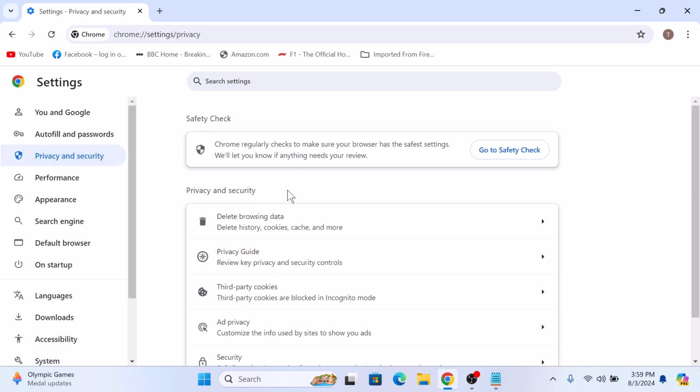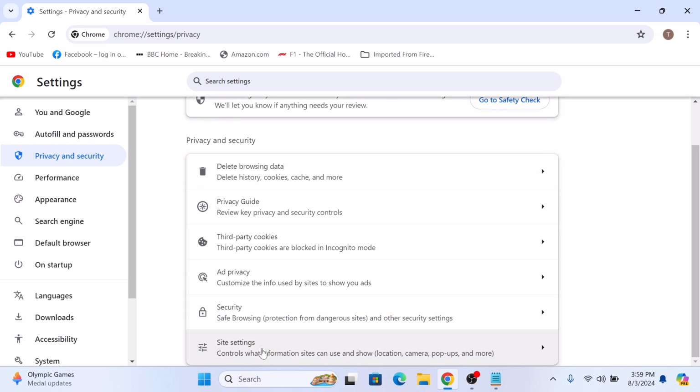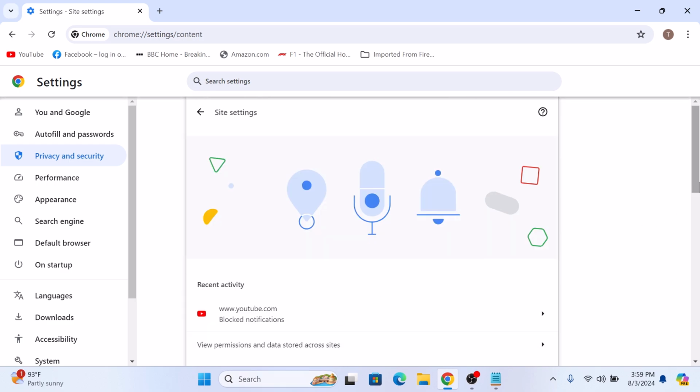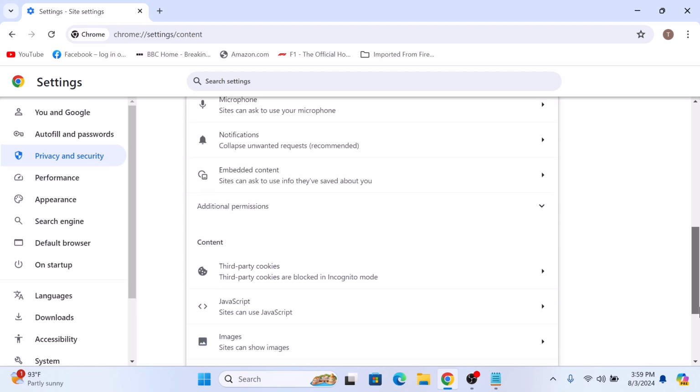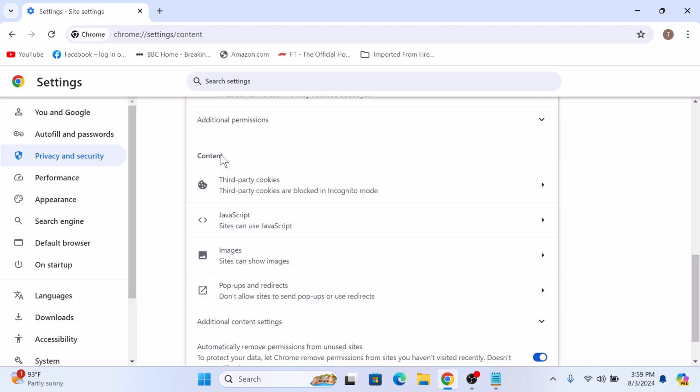Under Privacy and Security, click on Site Settings option. Scroll down. And under Content section, click on Images.